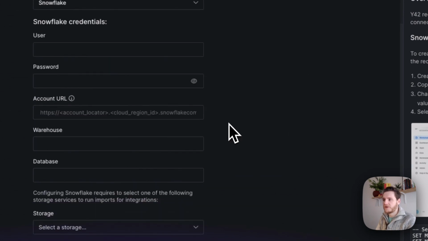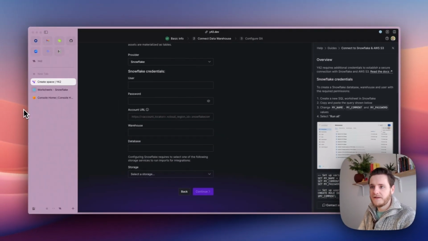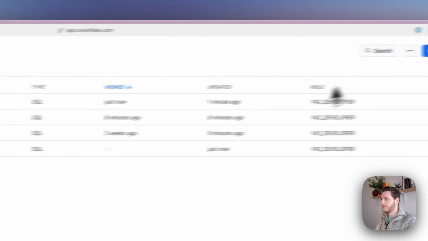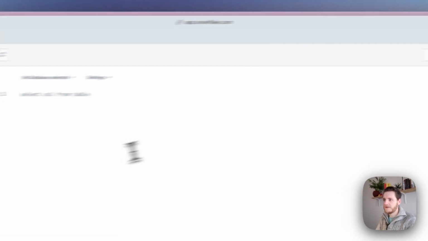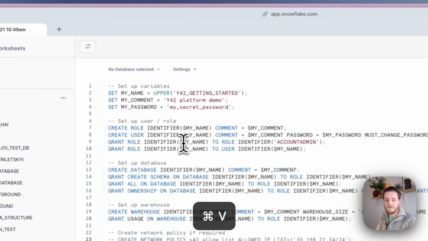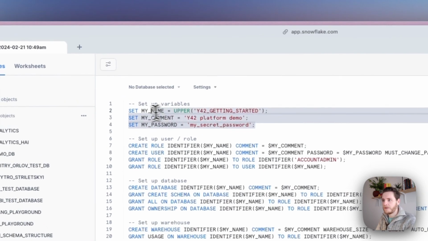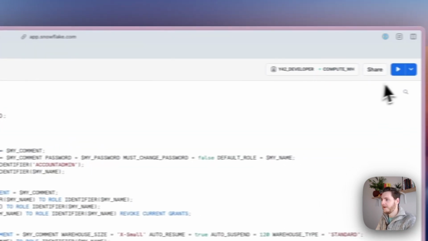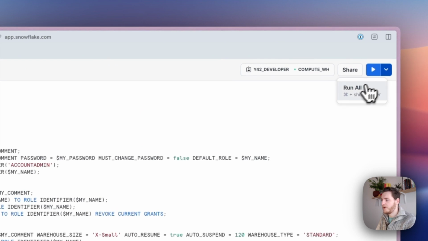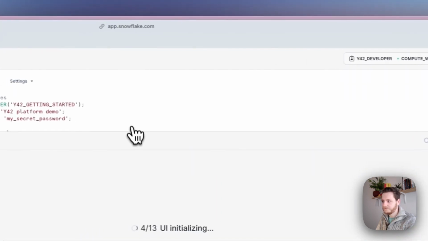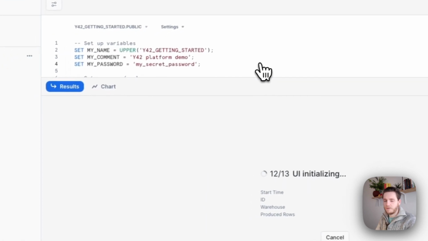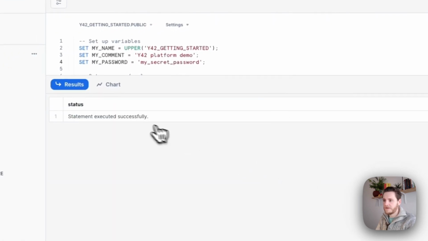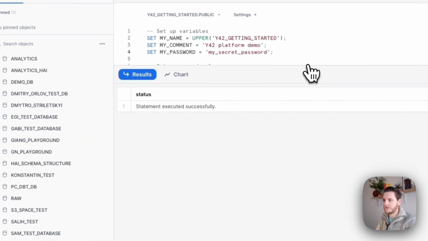And here we need to provide Snowflake credentials. To get these credentials, we head over to Snowflake. We create a new SQL worksheet and we paste in the query from the getting started guide. So here we provide a bunch of variables. I'll just set a default password for now. I trust that you will provide a sensible value for this. And then we run all of these commands. Now Snowflake will take a little while to run all of this, and the statement was now executed successfully.